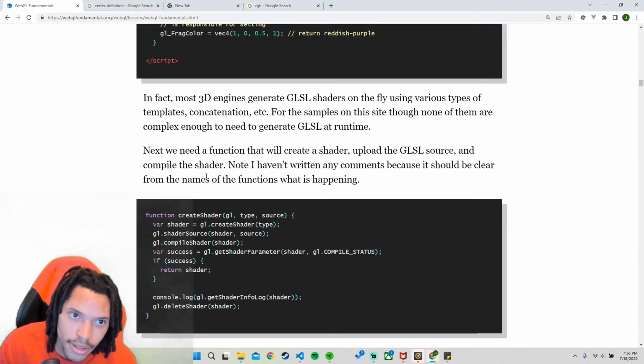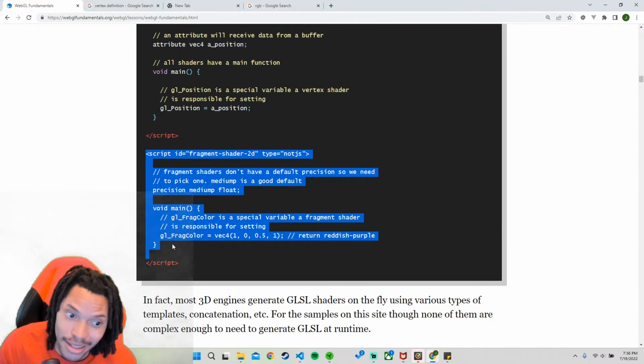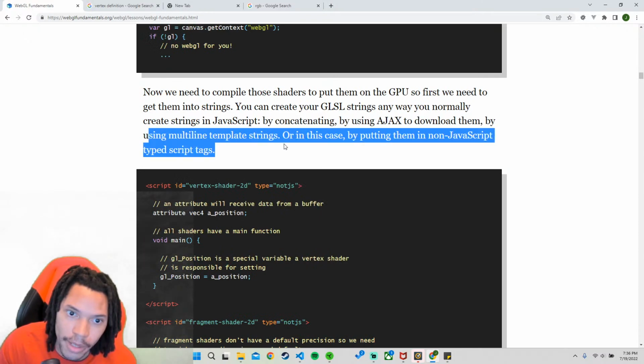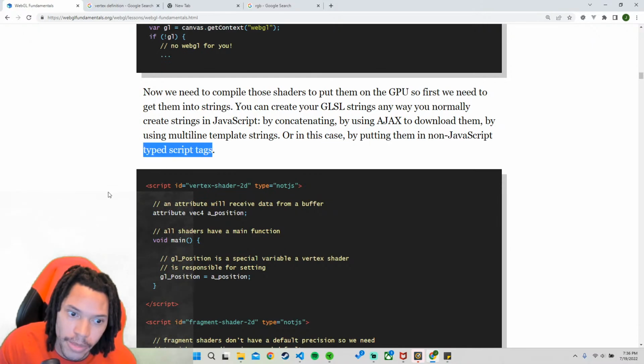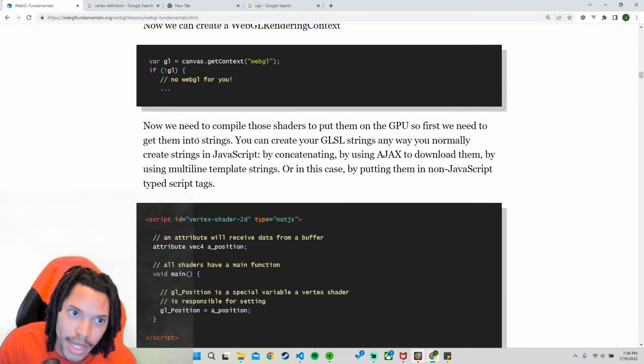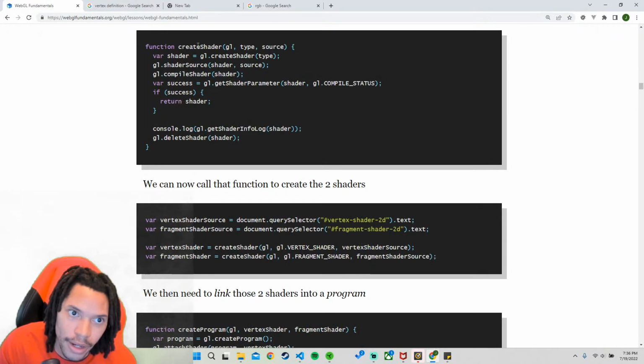So in order to create the shaders, we just need a string, which I believe this is, because it said that we could use any type of multi-line template strings, or we can use non-JavaScript type script tags. In this case, we're using the script tags. So when they call create shader, it's passing in the global GL object. It's specifying that it's a vertex shader or a fragment shader, which is type. So when you create a shader, you say GL, which is the global GL object, you say create shader on it, and then you pass in the type, which is probably some integer or something, for vertex shader or fragment shader. It creates the shader based on the type that you pass in, and then it does the shader source, which is this right here, which is this script tag. So it's passing that in.